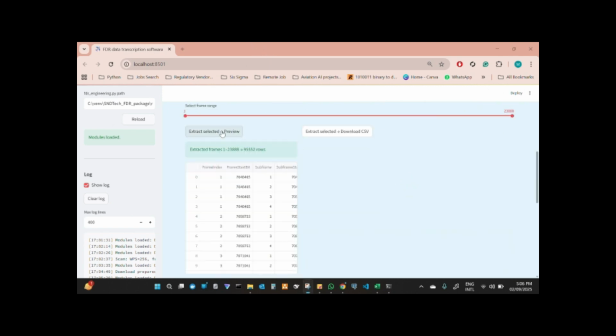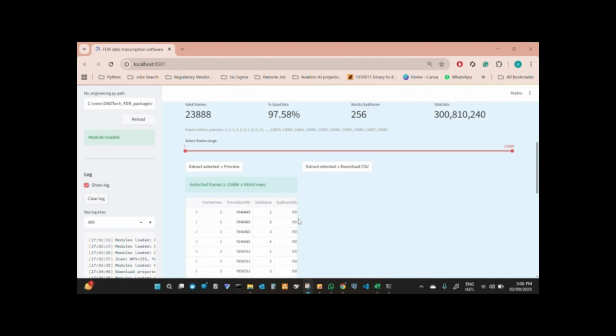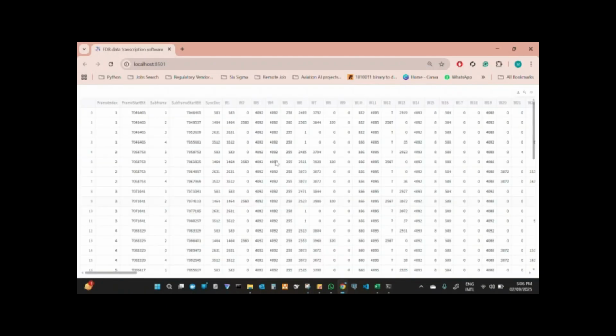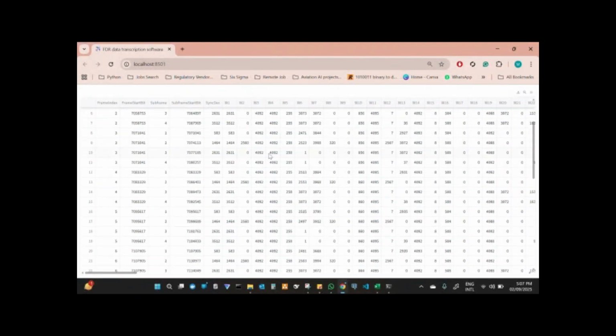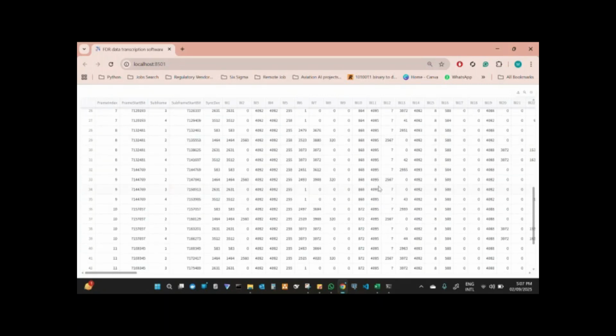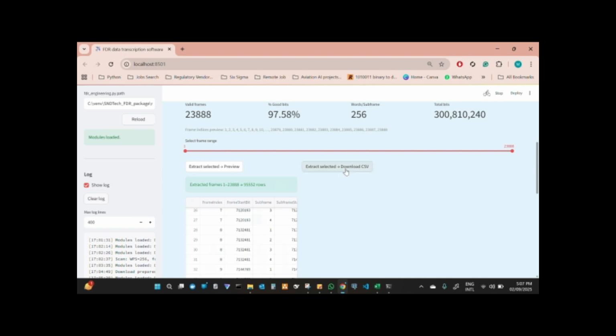If you have pressed this one, you will see a preview of the data here. You can see it on the frame look. So you can see word number one, word number two, word number three, and it is one subframe information, called raw data. You will see word number one is always 583 for subframe one, for subframe two it is 1464, for subframe three it is 2631, then 3512, and it will repeat. The rest of the data is almost changing, but you don't know what it is. It's raw data. So you have the option of downloading it as well.